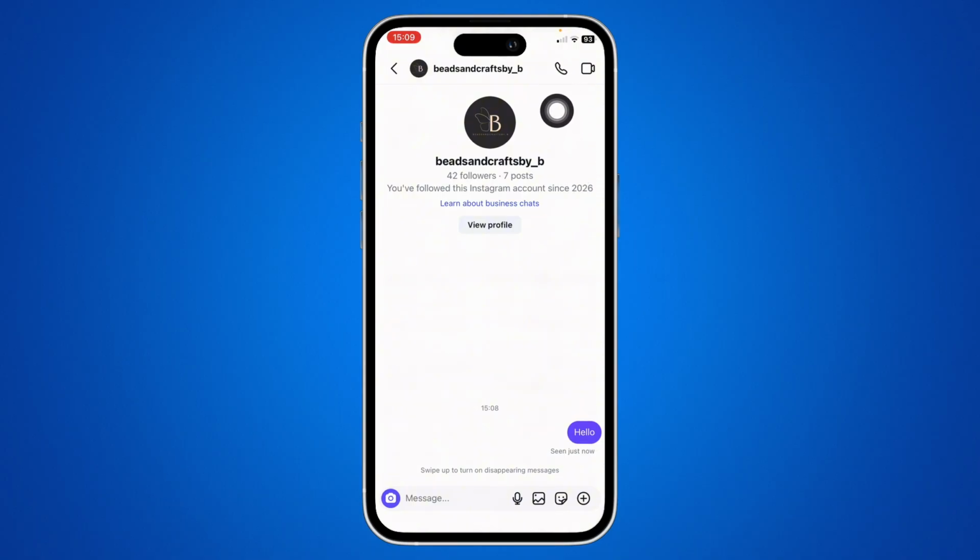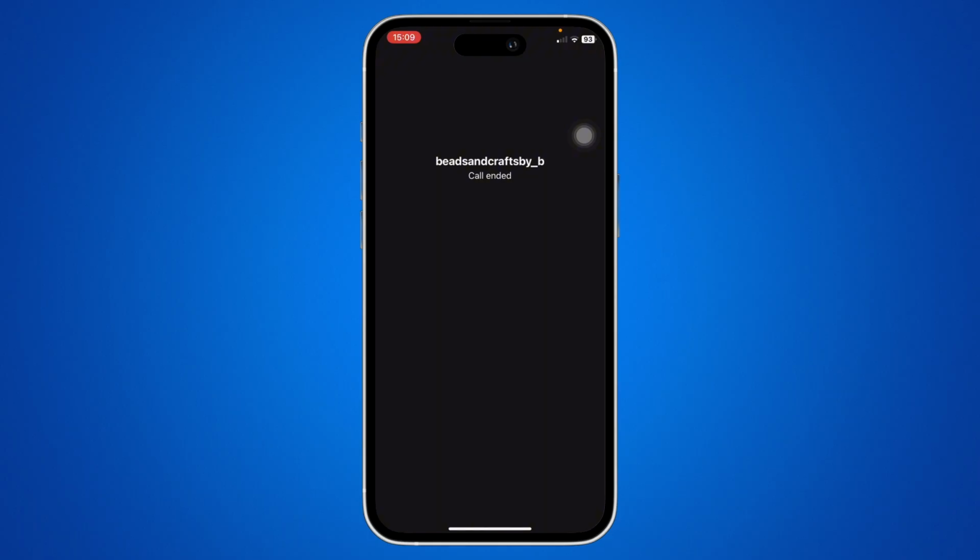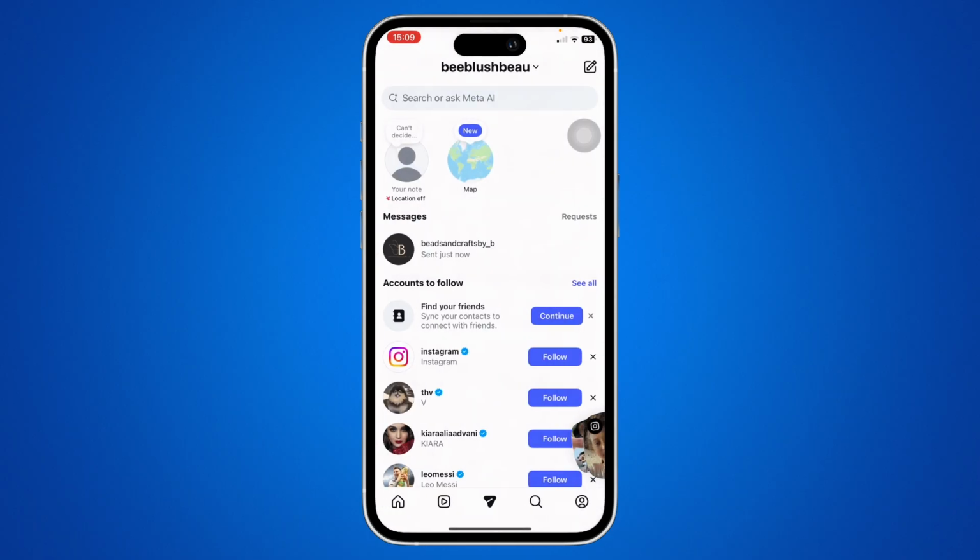So simply tap on the call option if you want to make an audio call and tap on the video call option if you want to make a video call. So this was about how you can make a call in Instagram.